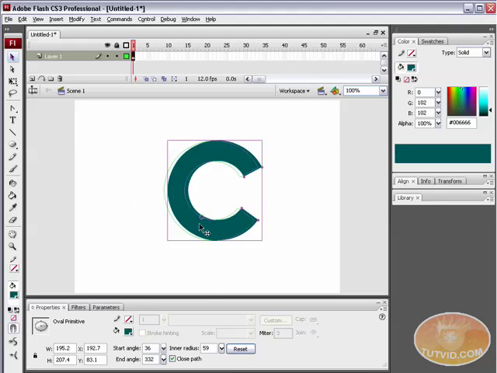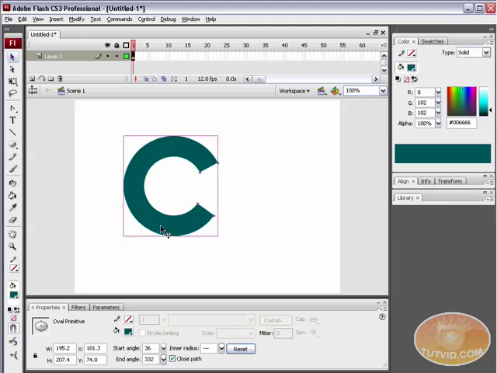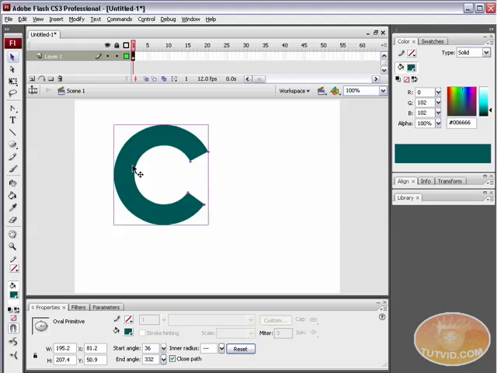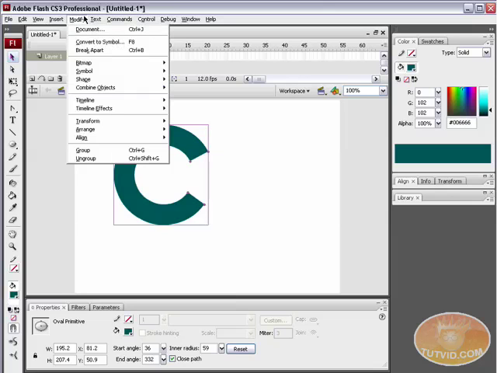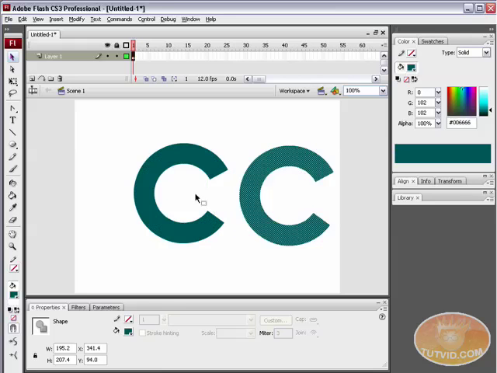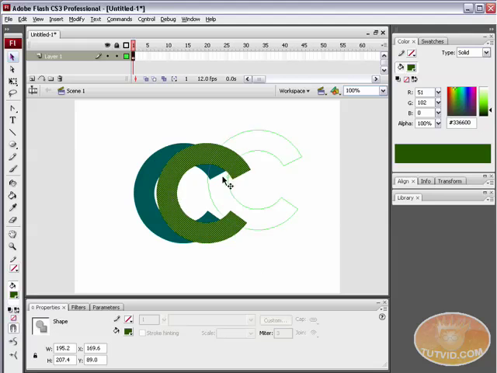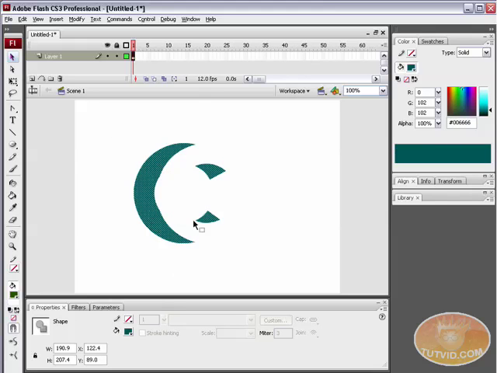So, the oval primitive tool really is super powerful. Now, notice that you can't really edit this shape or cut it because it is grouped. You can right click and hit break apart, or you can go Modify, Break Apart. But if you do that, you're going to lose all these primitive settings. But of course, let's say we want to duplicate it and change the color and then cut part of it out like that, you wouldn't be able to do that if it was still that primitive shape or that grouped object.